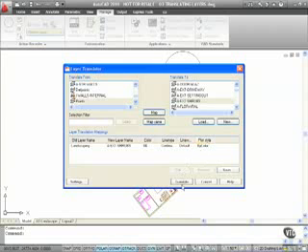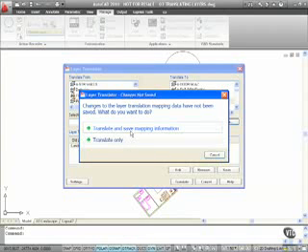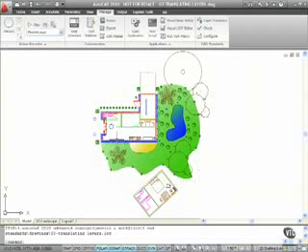I'm going to translate that one layer now. I'm going to select it and translate it like so. Do I want to translate and save the mapping information? I'm not too worried about that. I'm going to translate only. So my landscaping layer has changed.